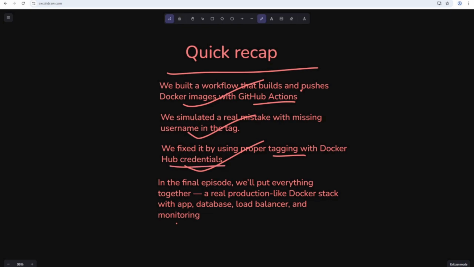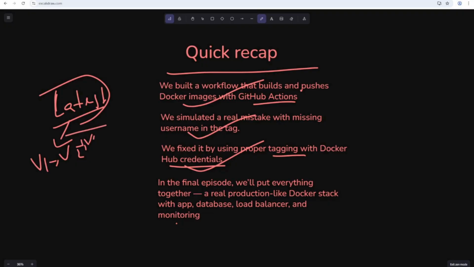Also, if you have noticed, we used latest while building and pushing the Docker image, which is not accepted in production environments. We have to use v1, v2, v3 naming conventions so that it will be very much easy. I'm going to show that in the next episode, and also we spoke about that in previous episodes as well.